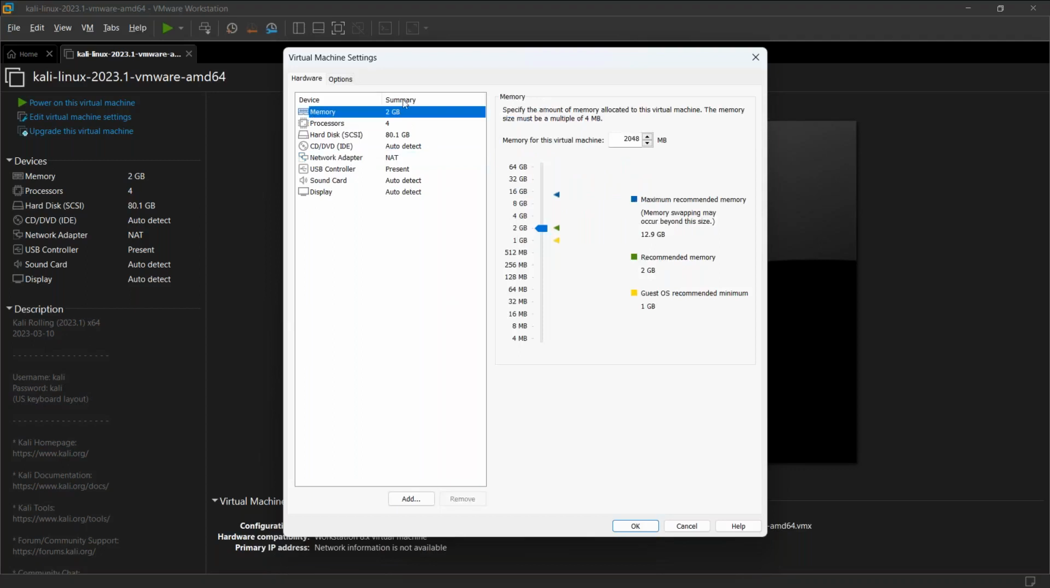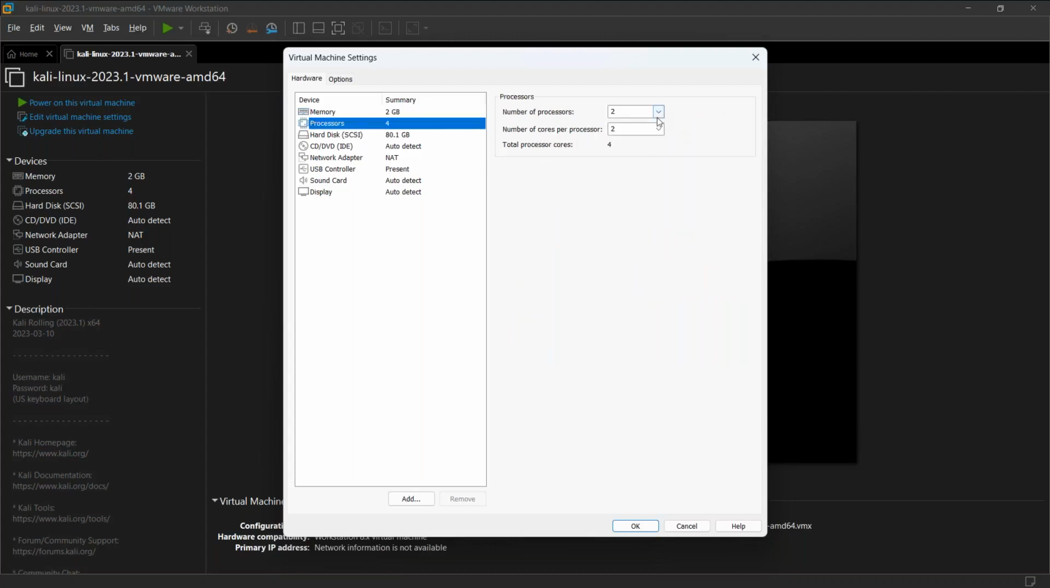So memory for the Kali operating system, 2 GB is the recommended memory. So you would keep it at 2 GB itself. Nothing to change over here. Processors, every system has only one processor.